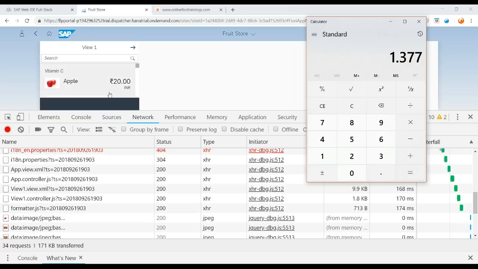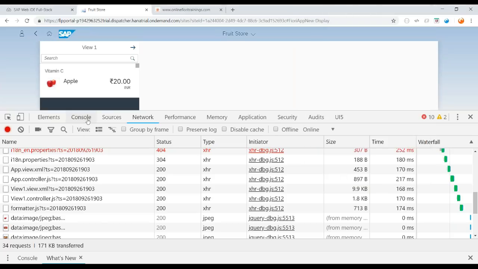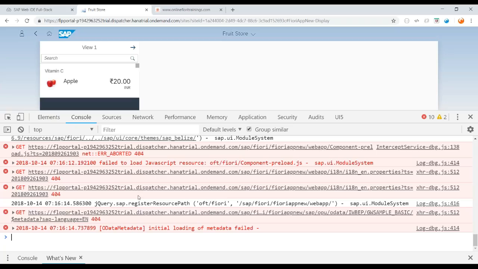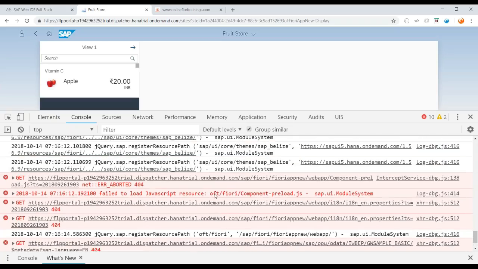The second problem: look at the console. The system gives you an error message somewhere here saying that it cannot find a component-preload.js, right?